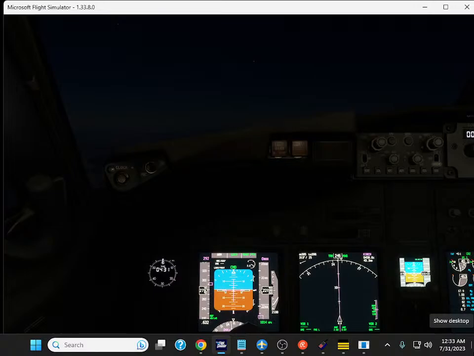Descent minus 2,133 feet a minute. 278 knots indicated. All right, Josh, 2,000 feet. Autothrottle servos on. Minus 2,054 feet per minute.